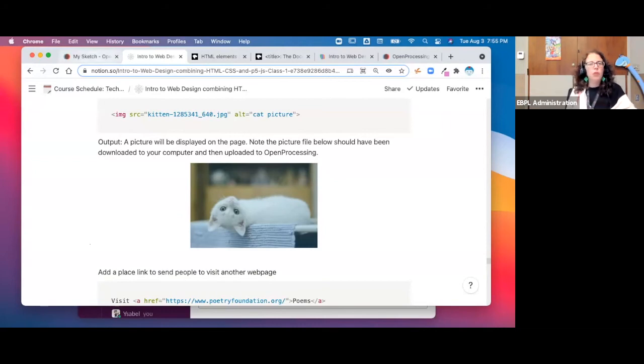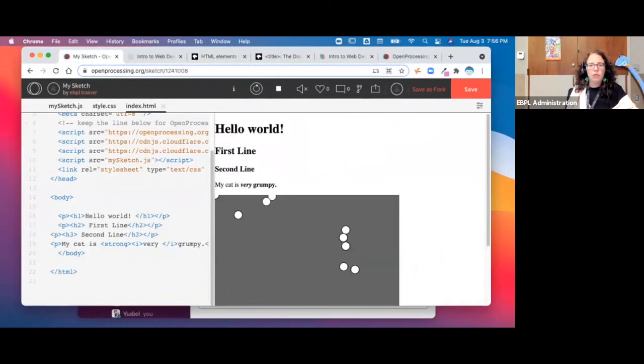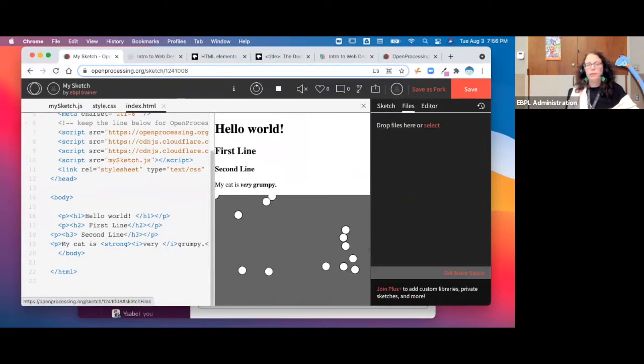And if too complicated, just watch. So remember I told you we're gonna use this panel. So we're now in Open Processing. So just watch now, and then we can do the other part. So we're gonna open the panel, the black panel, and we're gonna do files. So go ahead and download the picture of the cat to your computer.